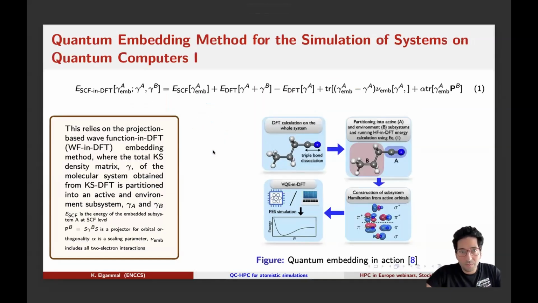To get a little bit more into depth, you can consider this equation one, which is the only equation in these slides actually. It's the energy you're going to get, and you get it from several terms, and a few of these terms will be contributed by being solved on the quantum processor.